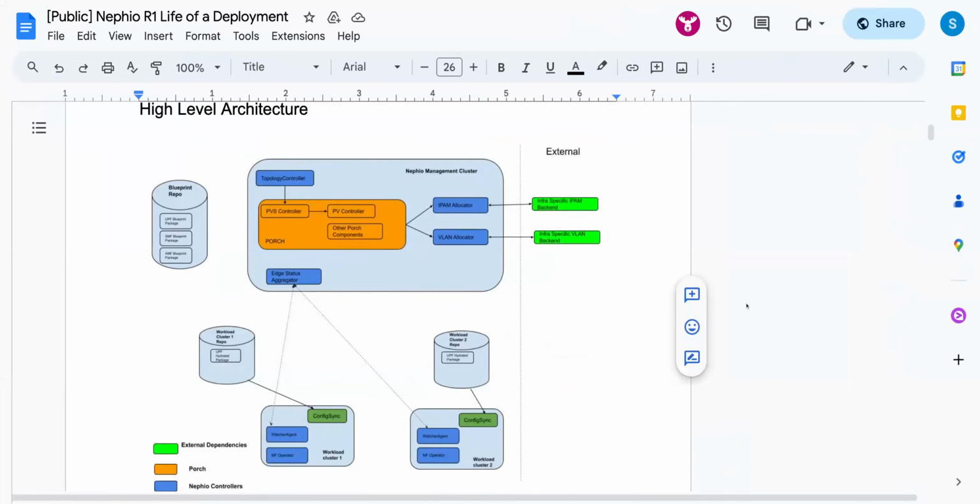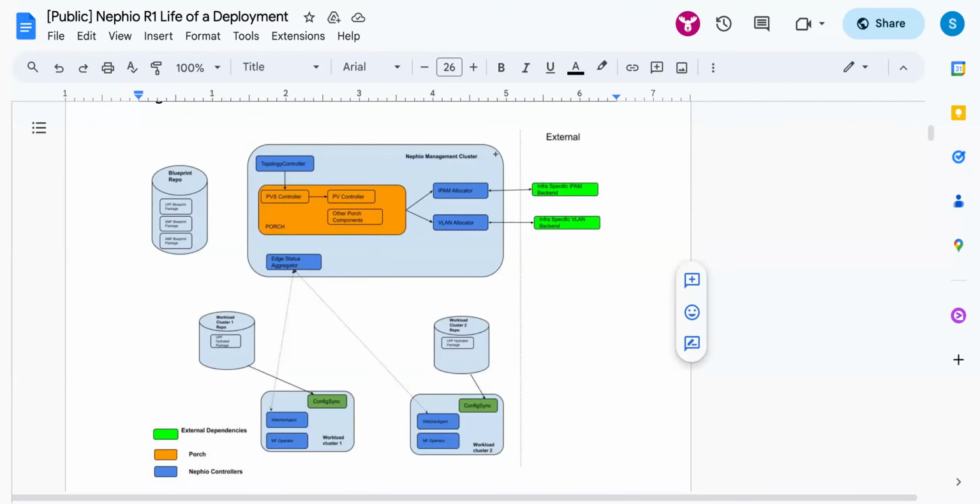But the code is in place. So this has changed a little bit. This actually hasn't changed a lot. So the NF topology, which I wrote the base code for, does talk to PVS controllers, and at the same time it sends a CL to the Edge status aggregator. So this is a piece of module that Google seeded to the community.